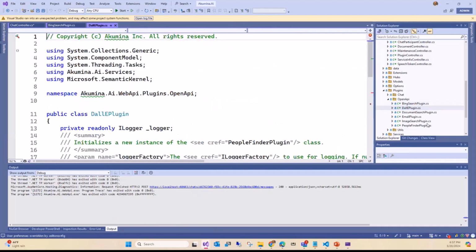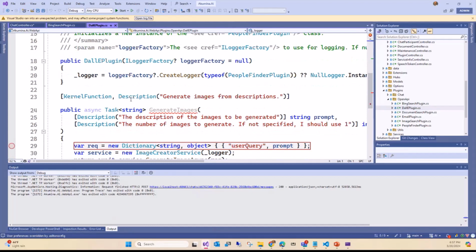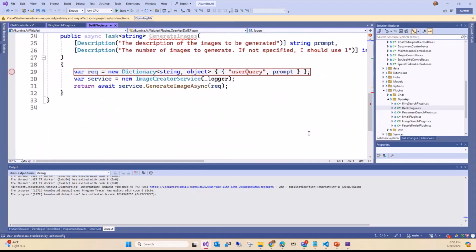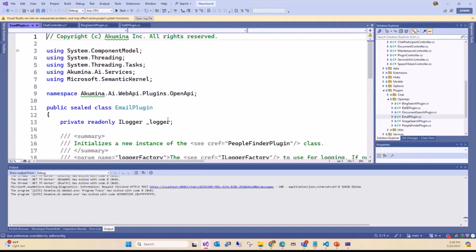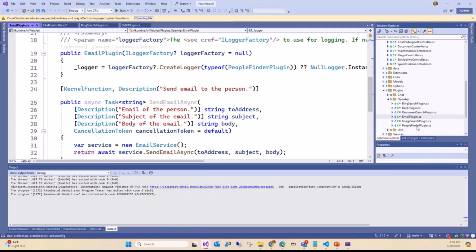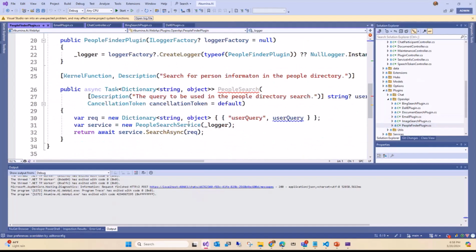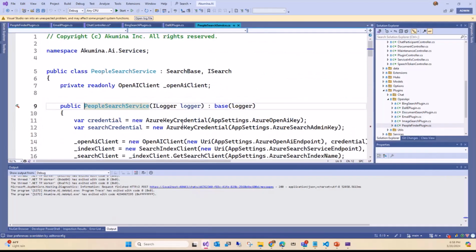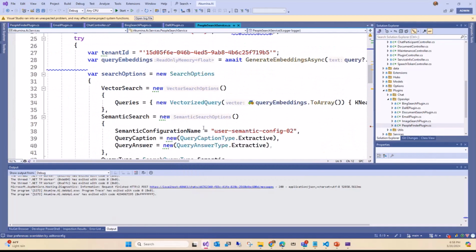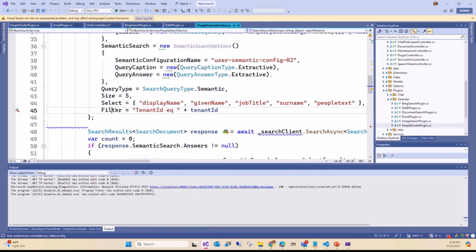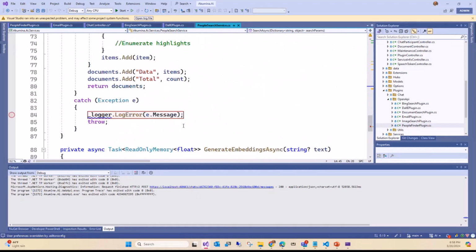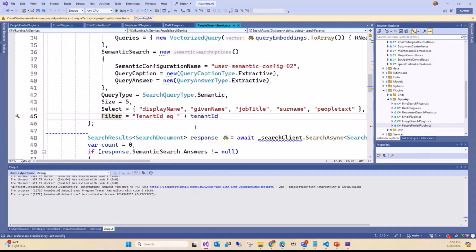Similarly, the DALL-E function uses DALL-E to generate images from the description of the image to be generated, the number of images to be generated, and then it calls the implementation behind the scenes. The email, similarly, you look at it, you email it. Then you find a person's data, right? This is another plugin. You want to look at some people, it sends the user intent, the query to be used for the people, and then it uses semantic search, with a filter for the particular tenant, to find the data. Then you return the data, and OpenAI will summarize my result and return it back to me.